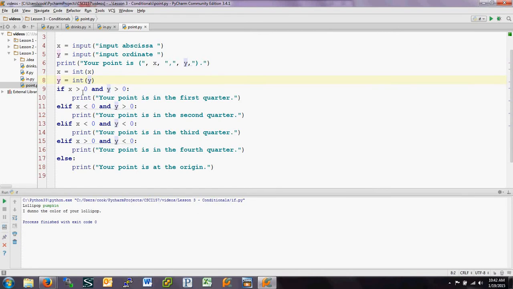So if they're both greater than 0, we're in the first quadrant. If just x is less than 0, you're in the second quadrant. If they're both less than 0, you're in the third. And if x is greater than 0 and y is less than 0, you are in the fourth quadrant. And I should say quadrant. I don't know why I said quarter. And then there's one more case left.